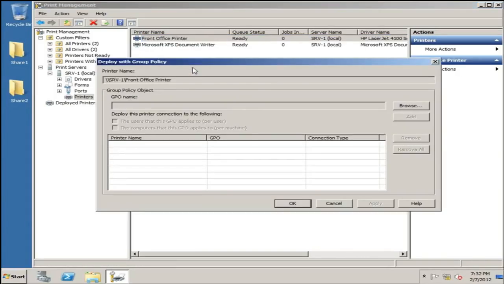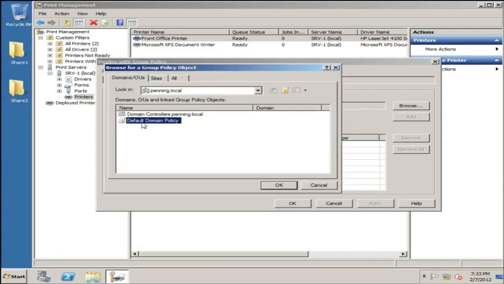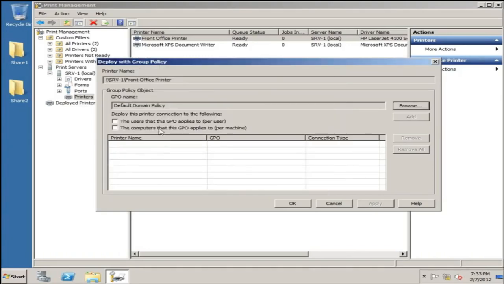Just go ahead and click on deploy with group policy, and you can see this is the front office printer, and I've got some options. Now, the group policy object, if you're not familiar with it, there is a group policy object called default domain policy, and I'm going to go ahead and choose browse. There it is, the default domain policy. This applies to every computer that is a member of the domain, and this is kind of like the catch-all for everybody. So I'm going to select that and hit OK.